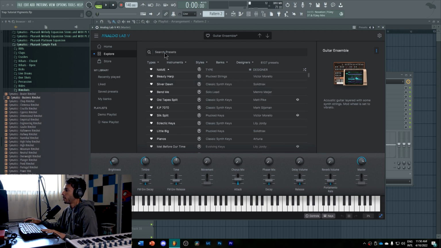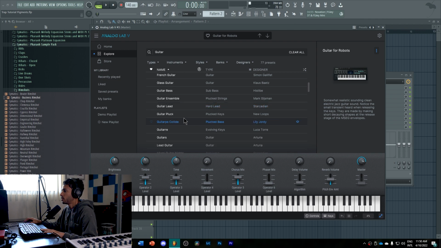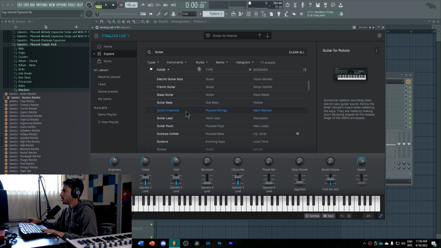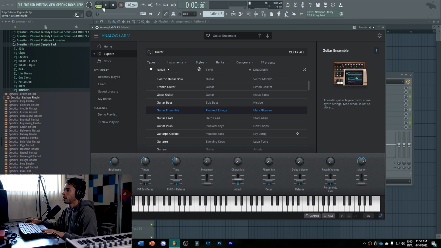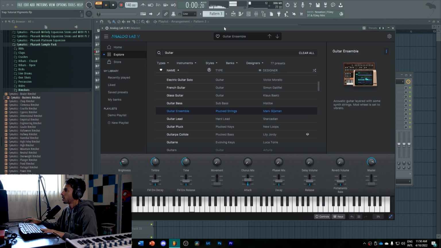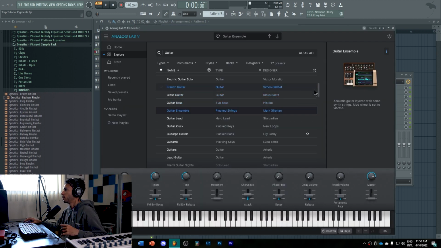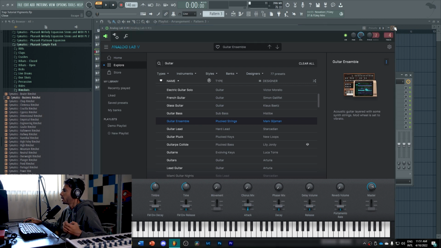I can't seem to find it, but let's try this again. Guitar. Now I changed the preset by accident. So now guitar ensemble. Here we go. And this is what it sounds like. And what I want with this patch, and the reason I chose it, is because I want some of that low end rumble that it has, just to fill up the low end a little bit more.